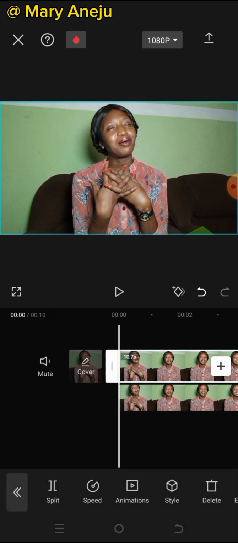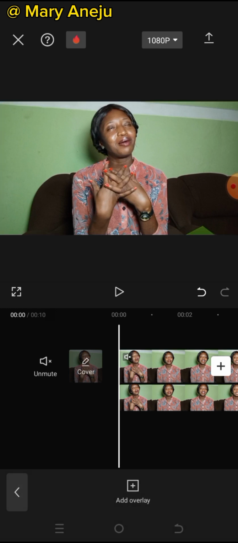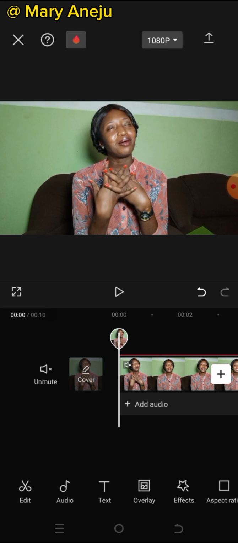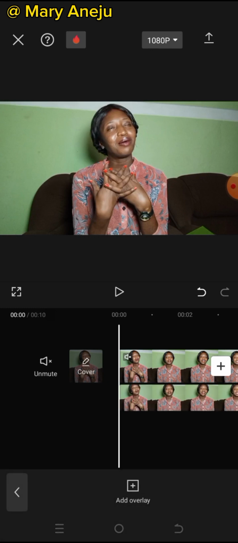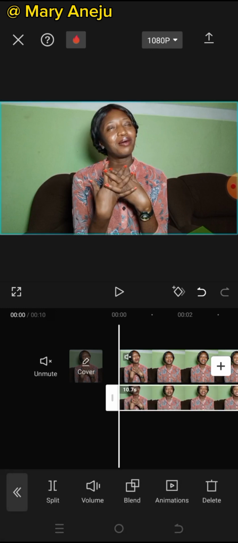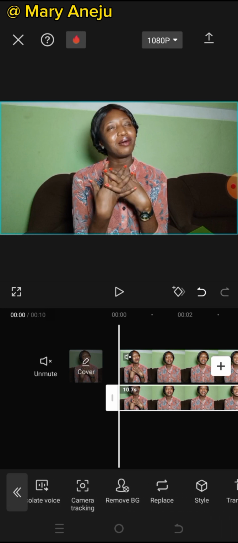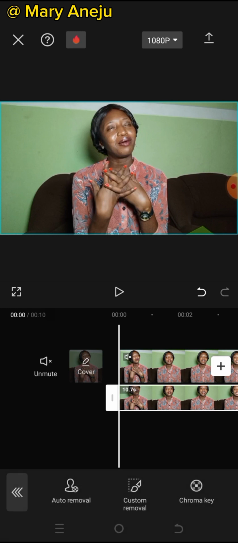Now, if this particular video has a sound, you can mute it. So this overlay will now be the video that we are going to be using for this particular project. When you are out of this video, you are still going to go back and you click on overlay, so that you can select this particular video, then you go and search for remove BG. When you click on remove BG, you are going to click on either auto removal or custom removal.